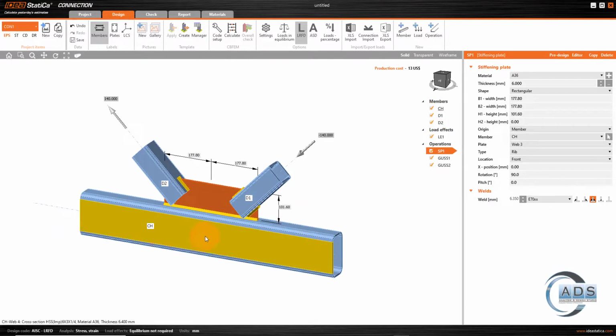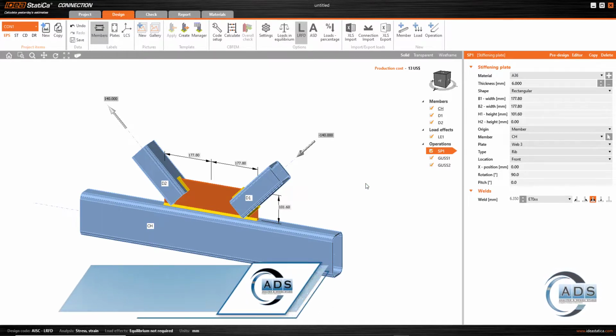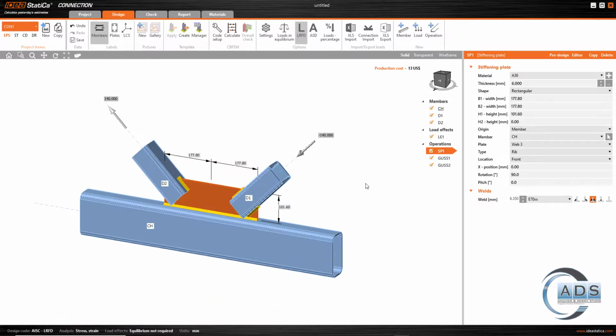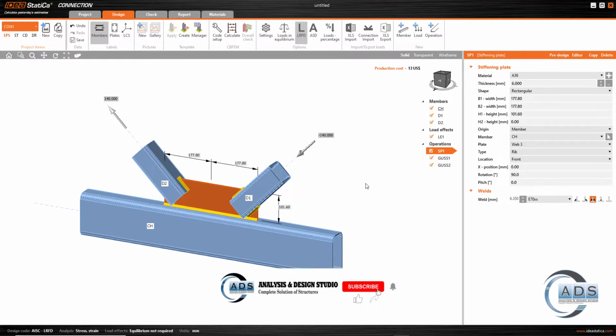CH is the bottom chord, D1 is this bracing, and D2 is the other bracing. So D1 and D2 are carrying the loads, and the CH is acting as a bearing member or a supporting member. Because the loading carried by these two diagonals is to be transferred to the bottom chord through the gusset plate, through this joint. So we have to design this joint considering this bottom chord as the support for these two diagonals.